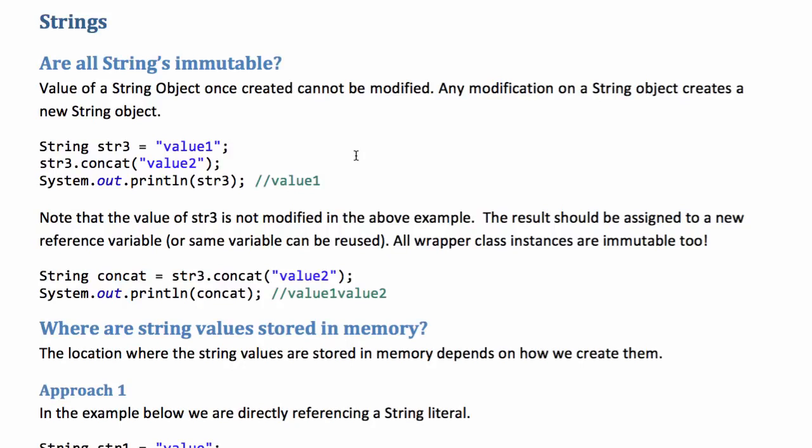Immutability of strings. Are all strings immutable? Yes, they are. What does immutability mean? As we looked at in the case of wrapper classes, for an immutable class, once you have created an object, its value cannot be changed. So once a string object is created, you can never modify the value of that particular object. You might ask, I have a concat method inside string.